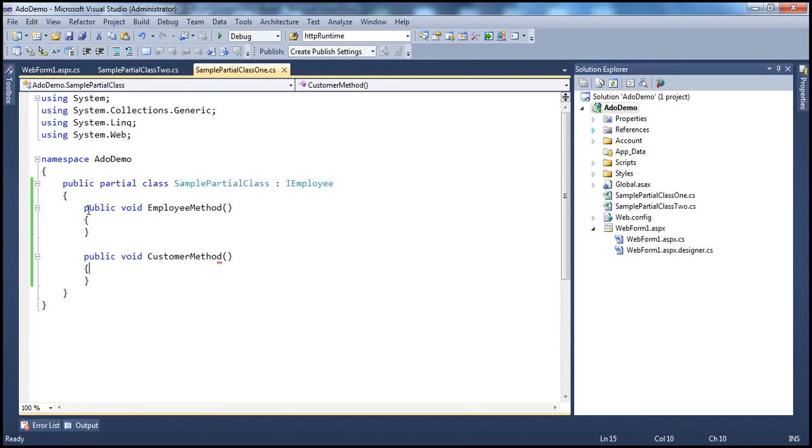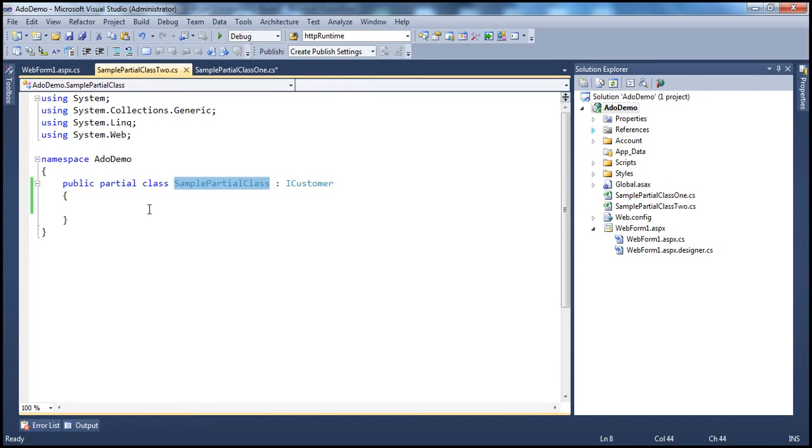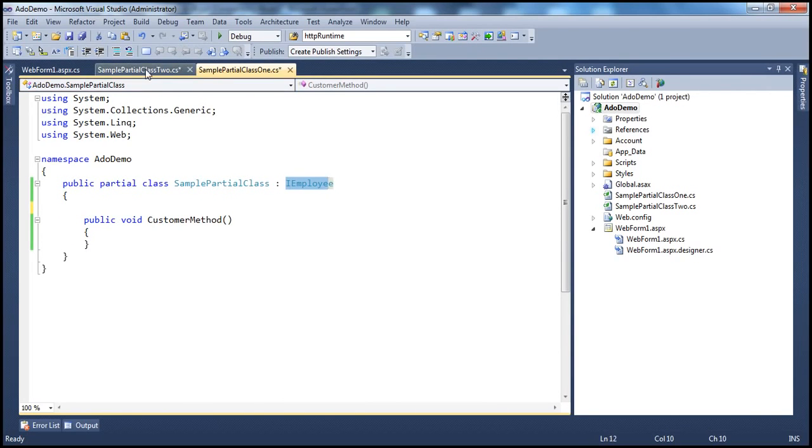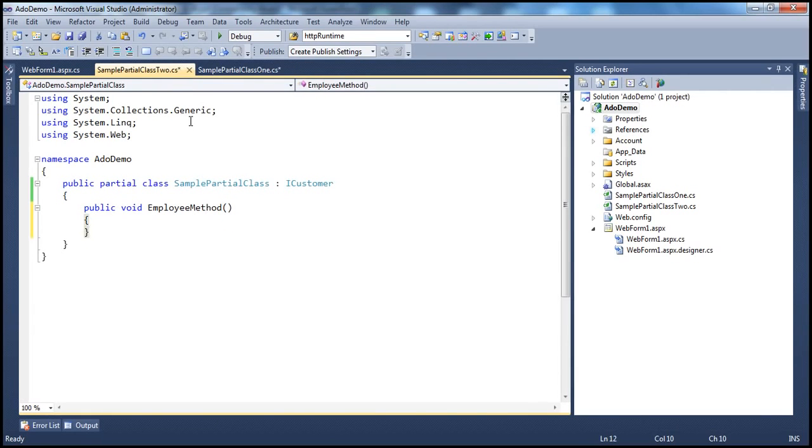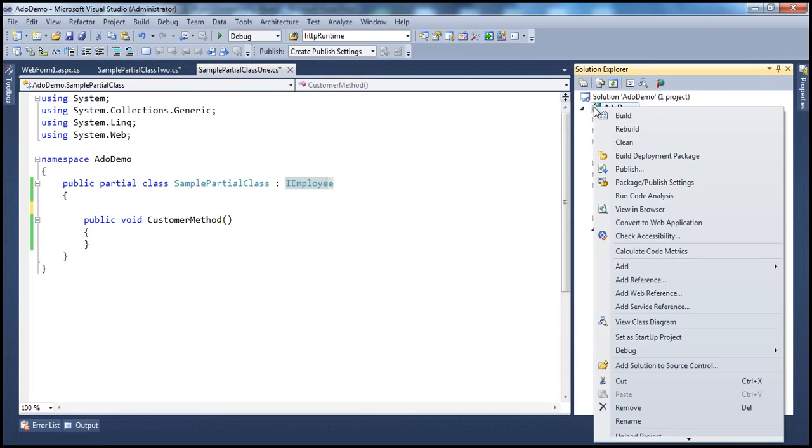Now if I want, I can take this employee method from here. Look at that. This sample partial class is implementing IEmployee interface. But then in this version of the class, I don't have the IEmployee interface method implemented. I'm going to implement that here, but still it will work without any problem, because the net effect here is the sample partial class is implementing ICustomer and IEmployee interfaces. And if you look at both of these two physical files, they are providing the implementation for both the interface members. That's why we don't get a compiler error.